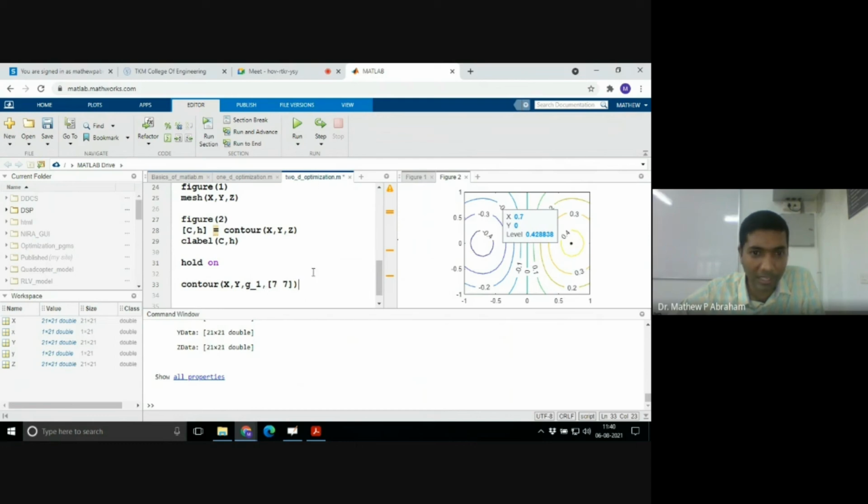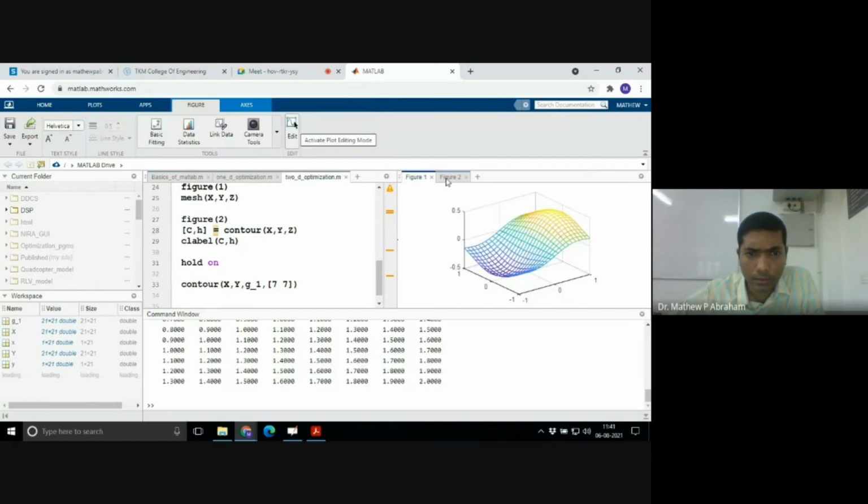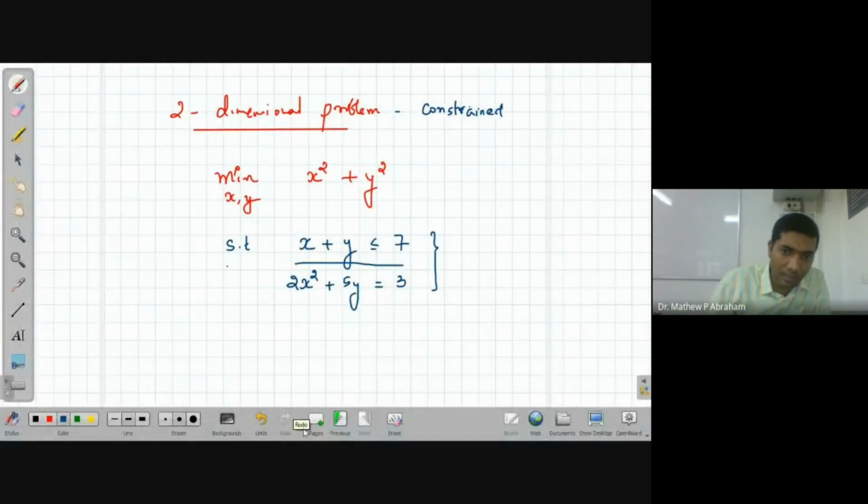Okay, let me try to run it. Okay, I think that line is not coming in this picture, because x plus y equal to 7 will be outside. Okay, so what we'll do is we'll change this to x plus y less than or equal to 0.5. Let's replace 7 with 0.5.